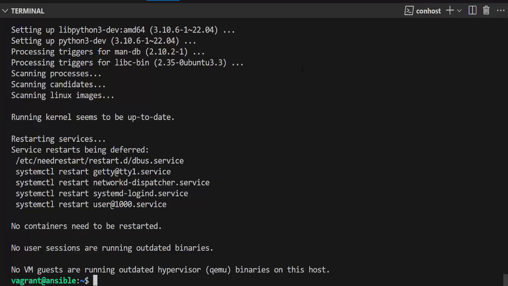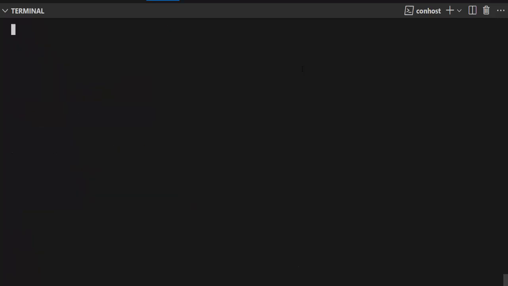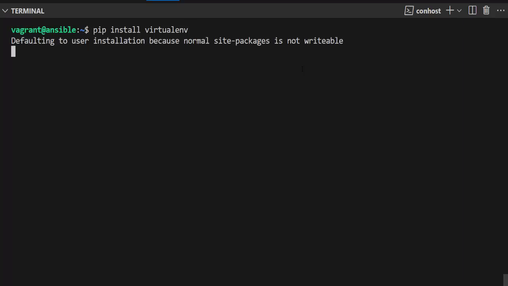With pip ready, let's install virtualenv, the tool to create our virtual spaces. To install virtualenv, let's type pip install virtualenv. This command gets virtualenv set up on your system.